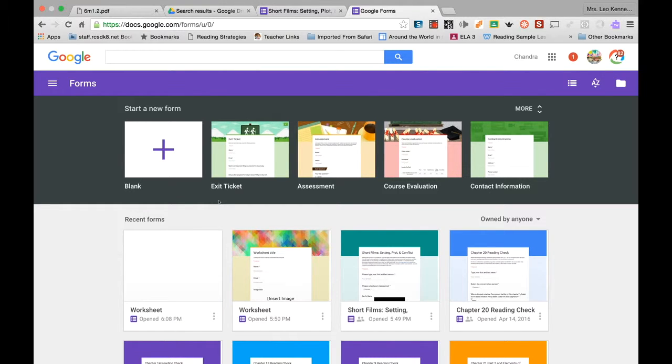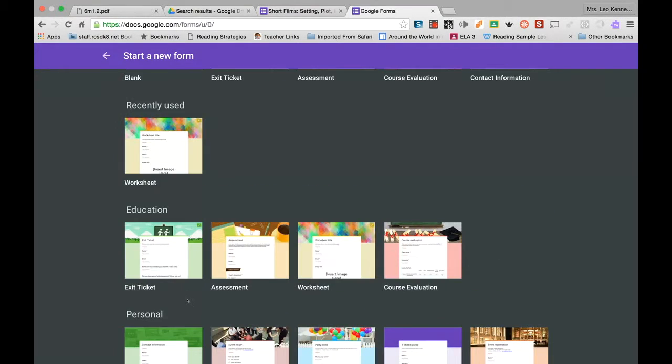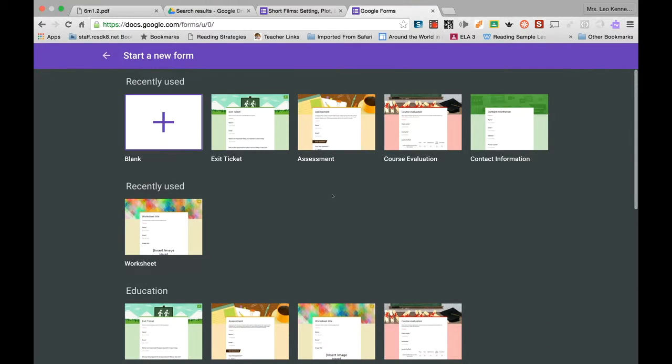So the great thing about the updated forms is that you have several different templates that you can use. You can click on more and see all of the ones they have. And for educational purposes, there's the exit ticket, assessment, worksheet, and course evaluation. You can definitely use the worksheet option, but I'm going to show you how to do this yourself.